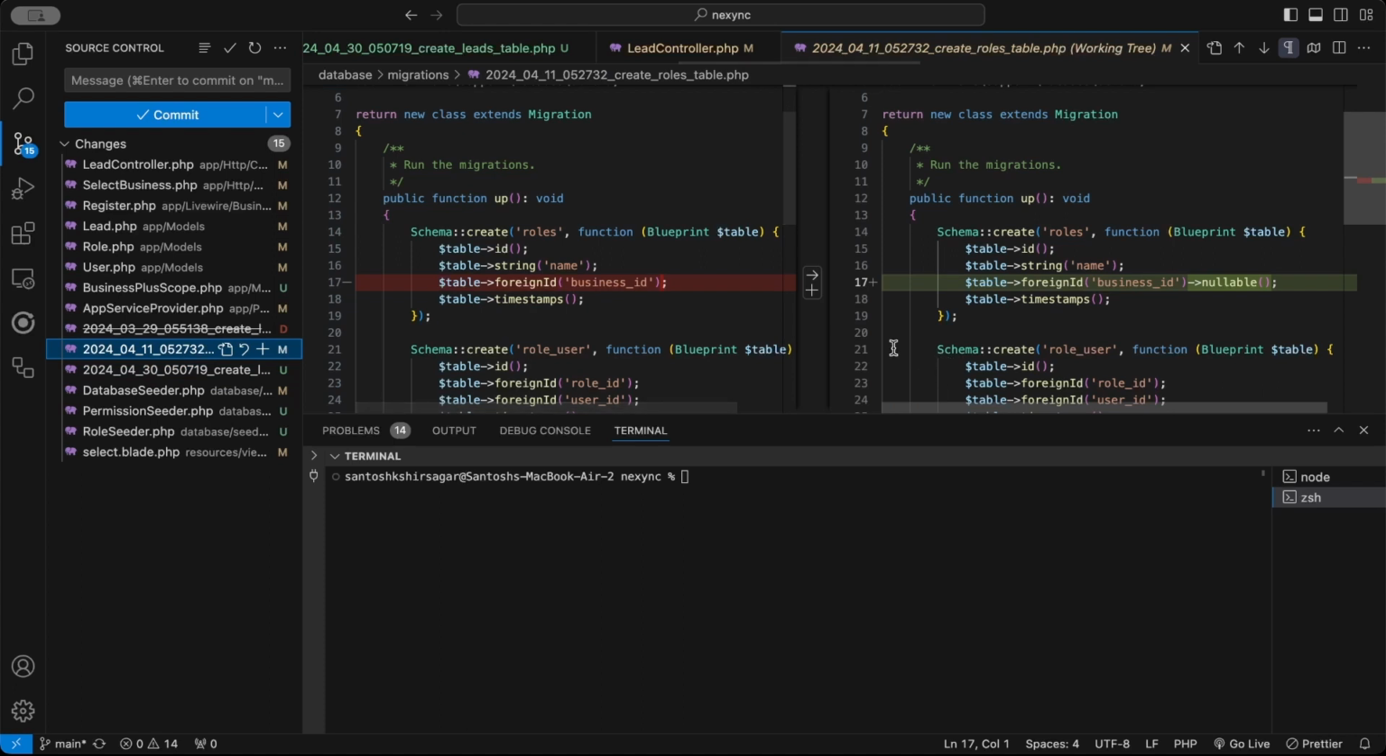Then in roles, I have made this business ID nullable. This is for roles, meaning if there are some roles like admin or a specific role which need not be created for every business, these common roles can be used for every business, so there will not be much roles data and all these things. That's why.